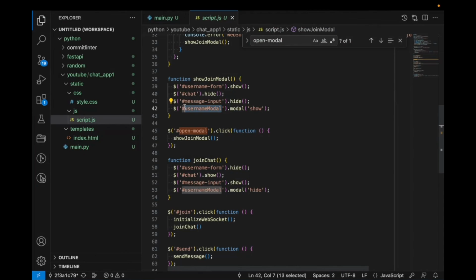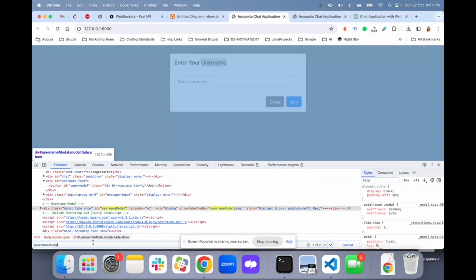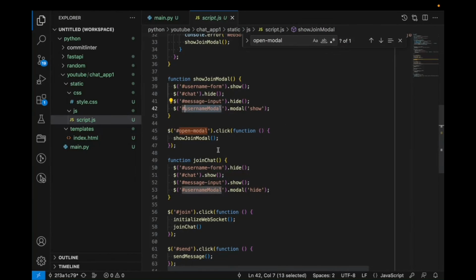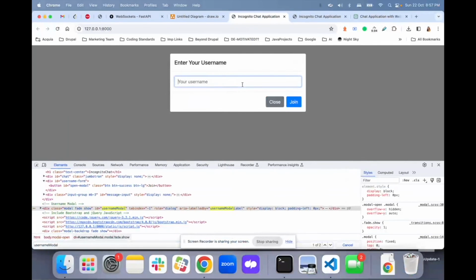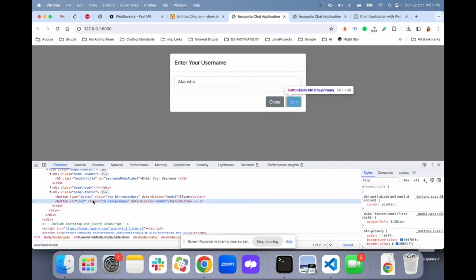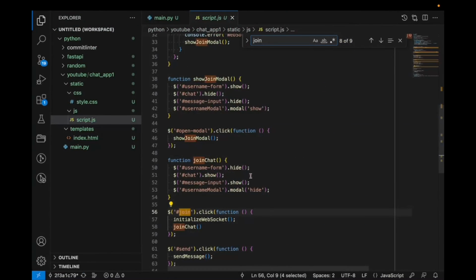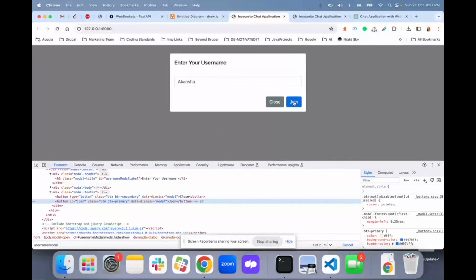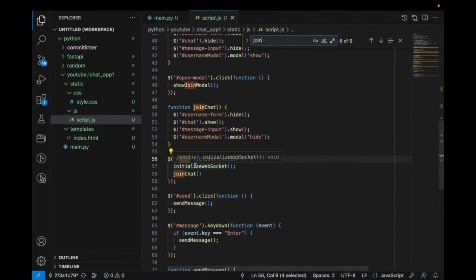So whenever we click on that join button, it opens the modal. Everything is done from JavaScript. Nothing from WebSocket has come until now. Okay. When we click on this username, say Akansha, let's understand what it does. The ID of this button is again join. When we click on this join, it goes to this function and it initializes the WebSocket connection.